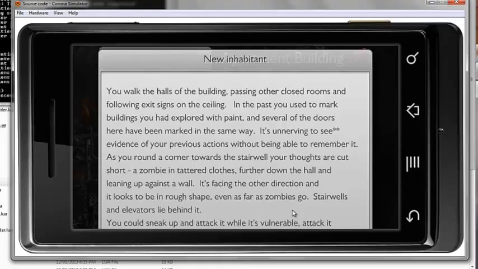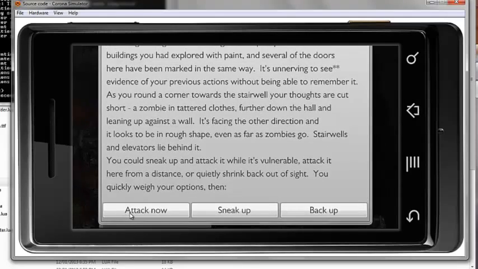Here it is. So we're just leaving our apartment room for the first time, and we ran into our first zombie. We have an option to attack now, sneak up, or back up. Back up brings us to the room.